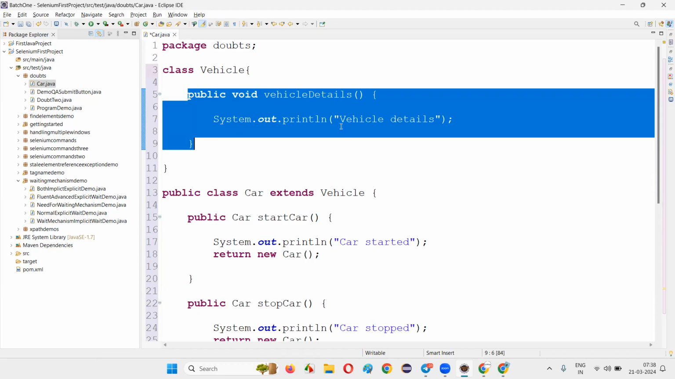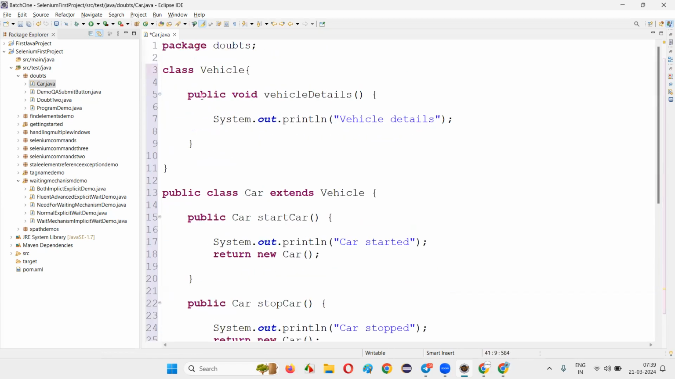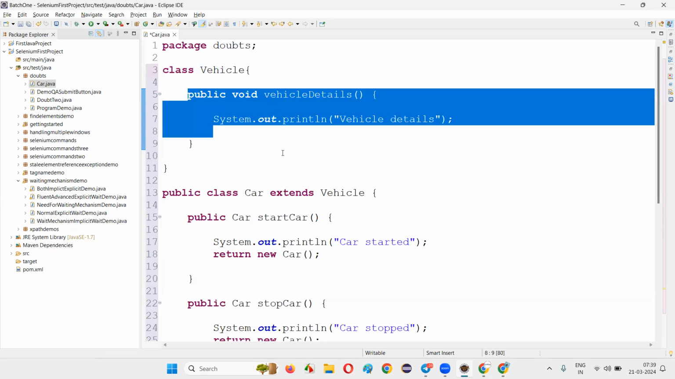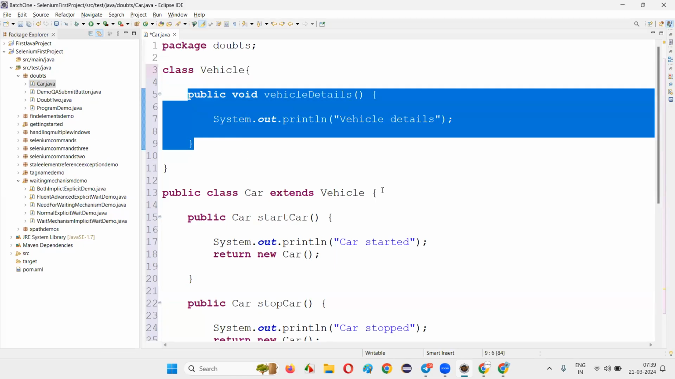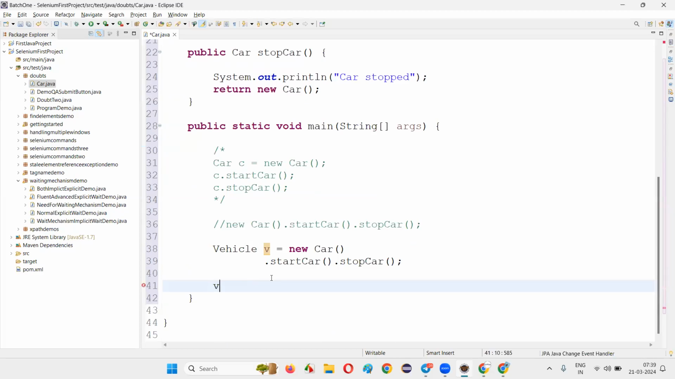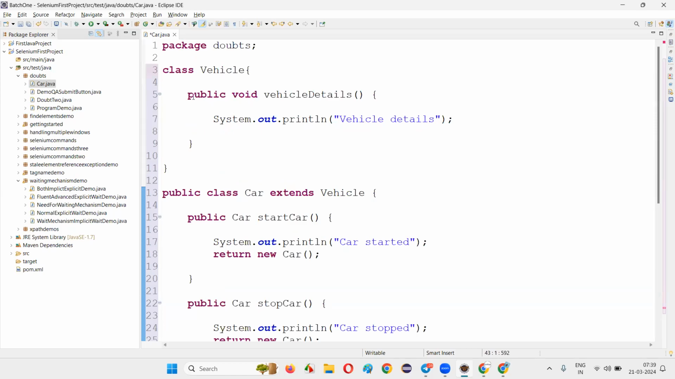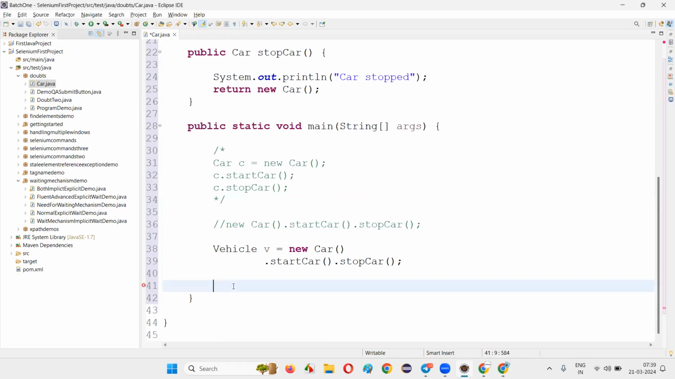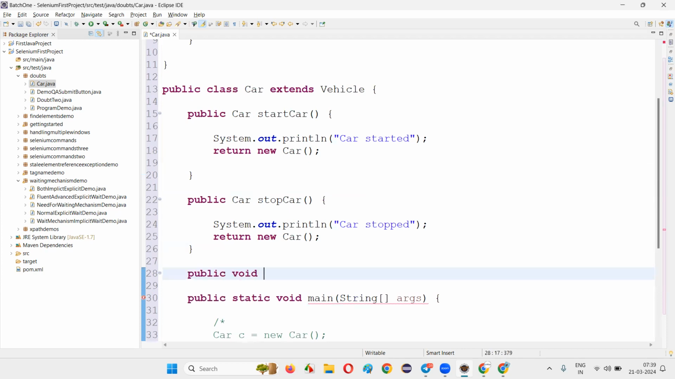In Java, when you create an object for the child class and assign it to the variable of the parent class, using that parent class object reference, you can only call the methods of the parent class. Understood? Okay, so v dot vehicle details is not coming, so it is not inherited. Public class car extends vehicle. I have to create a method here, that is the overridden method, public void vehicle details.